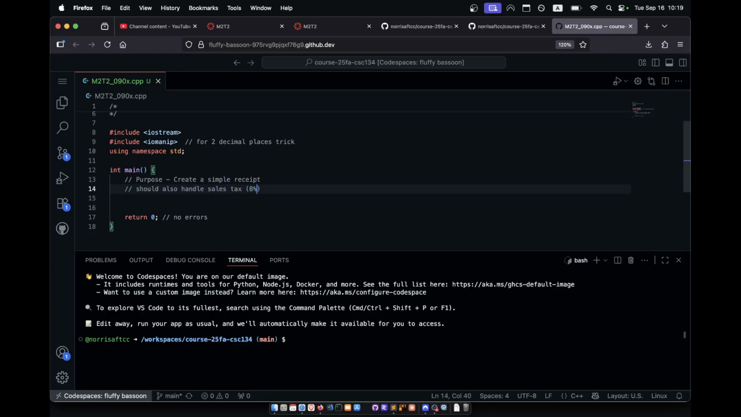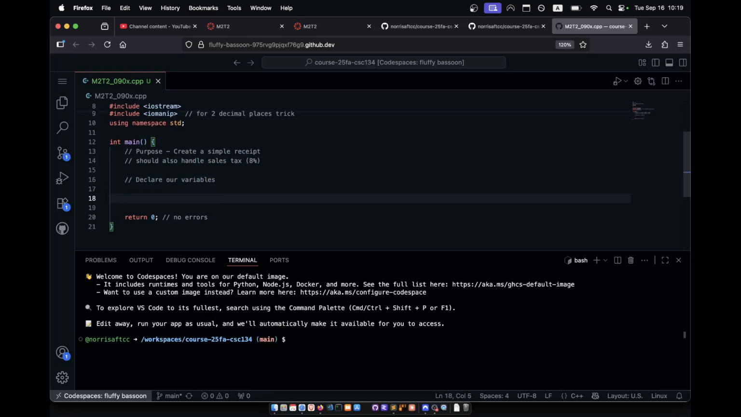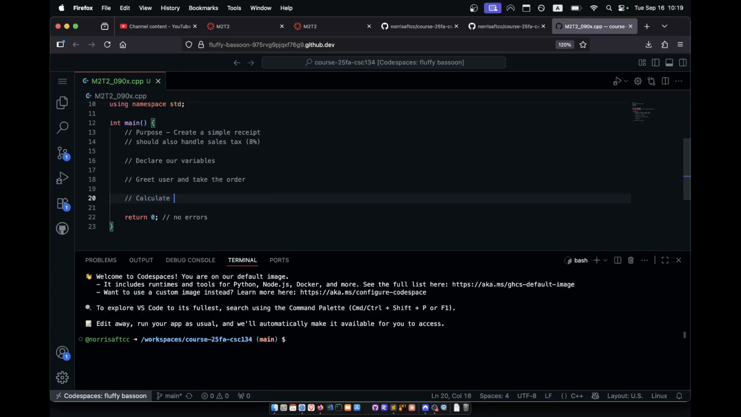And we'll say that's 8%. You could always look up what that is. So we're going to declare our variables. Greet user and take the order. The meal price, sales tax, and the total price, because we had to add sales tax. And print the receipt. Great.